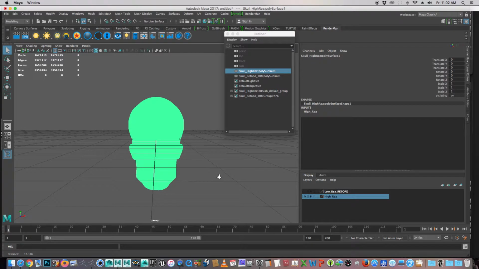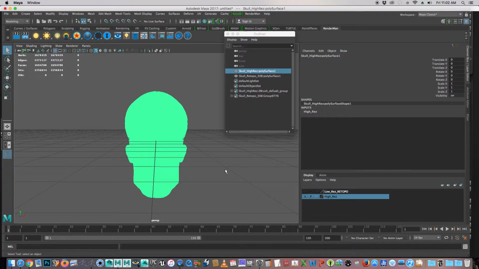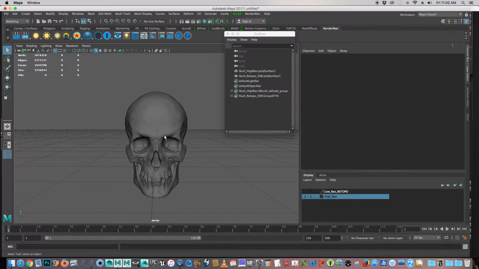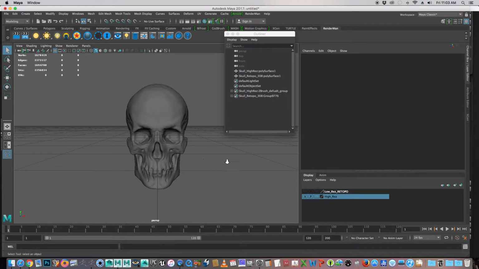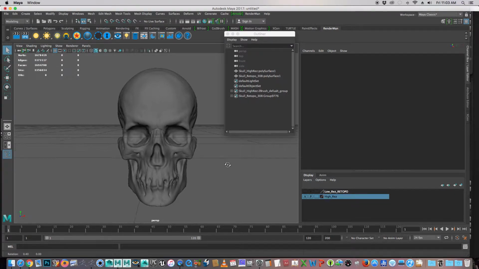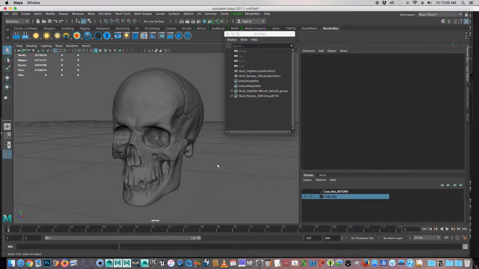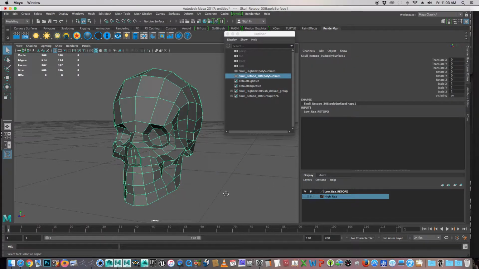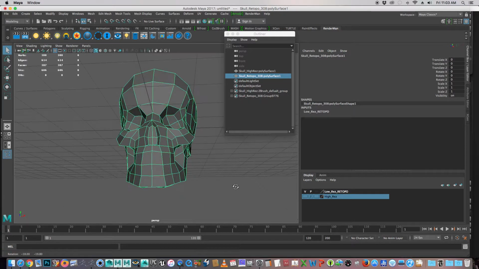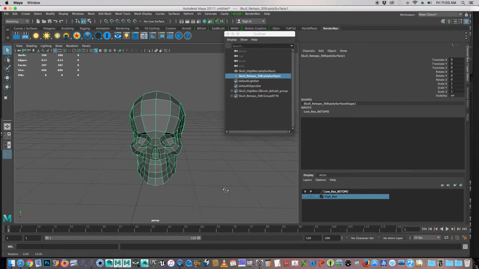So you could certainly decimate this model in ZBrush before you brought it over here to properly retopologize it. Now, I'm not going to go through the retopology process in here using QuadDraw. You should be familiar with that. And if you used QuadDraw to retopologize this, this is what you would end up with. Okay, so this is a retopologized model done with QuadDraw here inside of Maya.